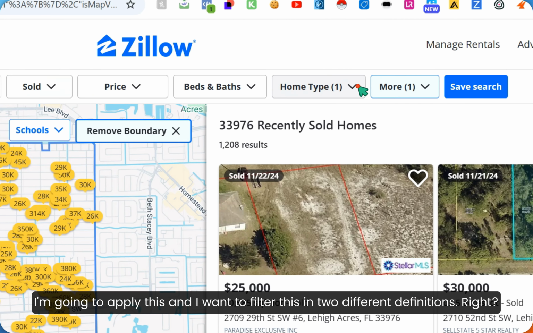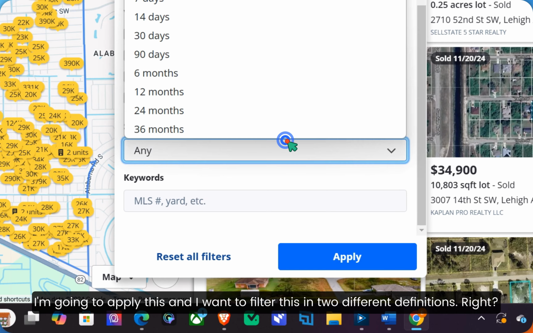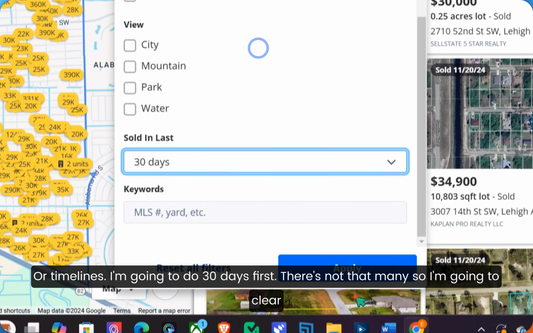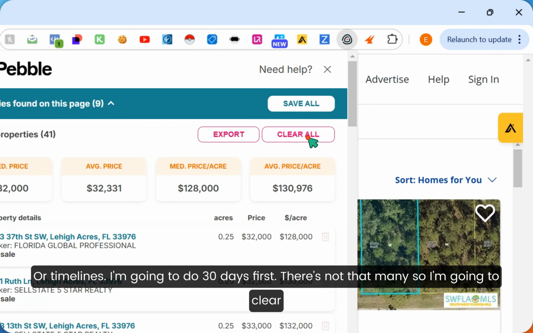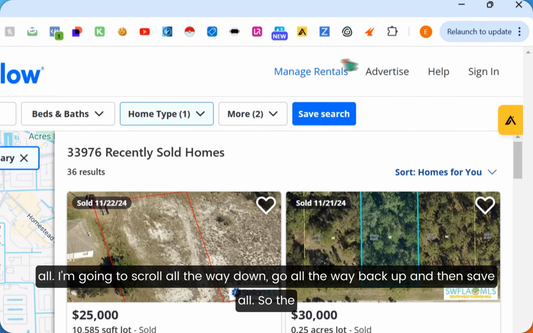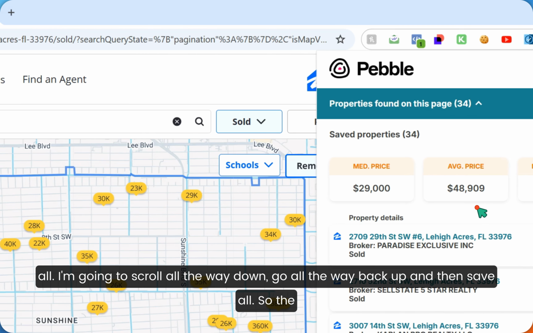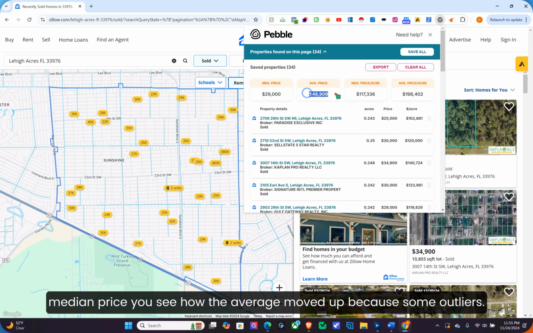I'm going to apply this, and I want to filter this in two different definitions, right? Or timelines. I'm going to do 30 days first. There's not that many, so I'm going to clear all. I'm going to scroll all the way down, go all the way back up, and then save all. So the median price, you see how the average moved up?